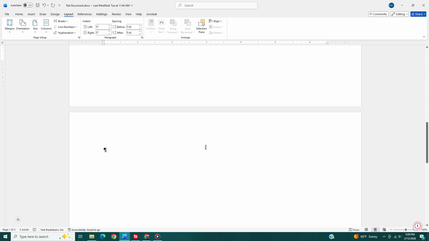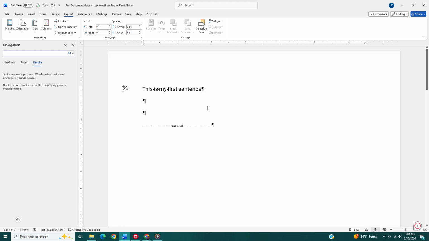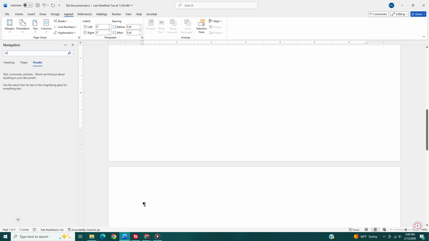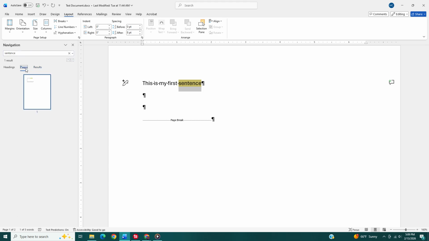The primary way that I like to jump through my document is to use the mouse wheel, or if there's something in particular that I'm looking for, I'll press Control F and then search for it. So let's pretend we're down here and we're trying to find the word sentence. You can type it in, press enter, and it'll show all the instances of the word sentence. You can cycle through and find what you're looking for.